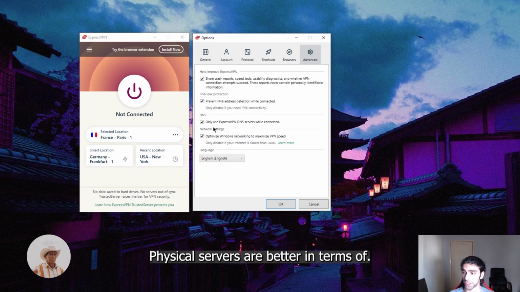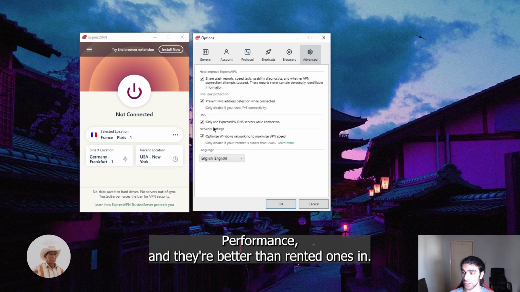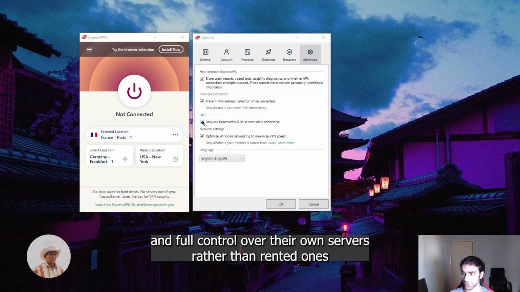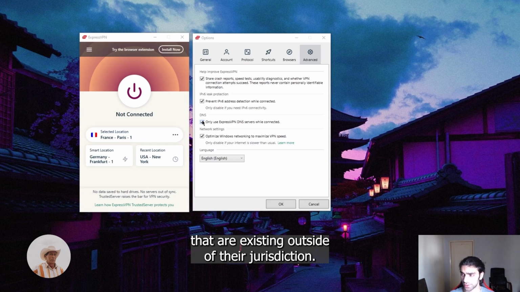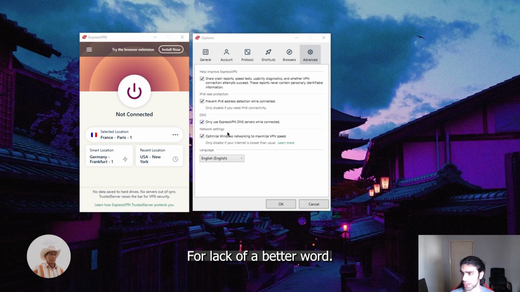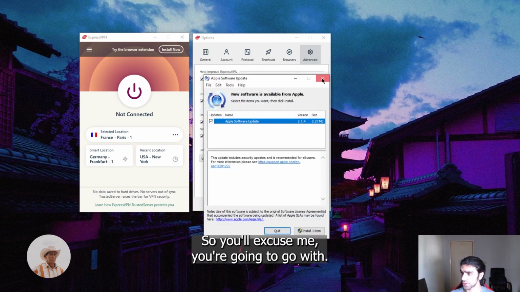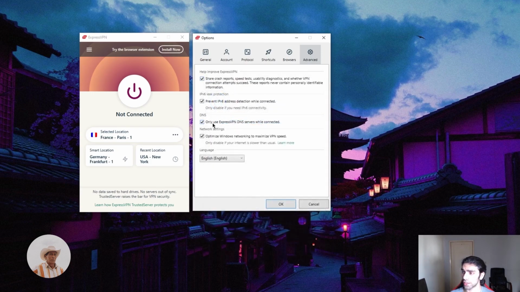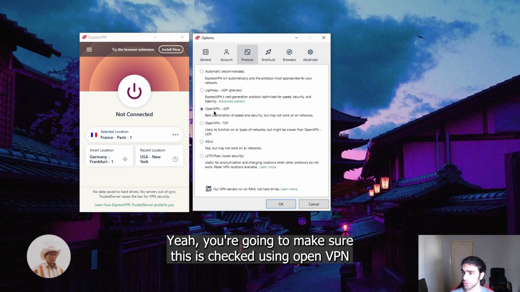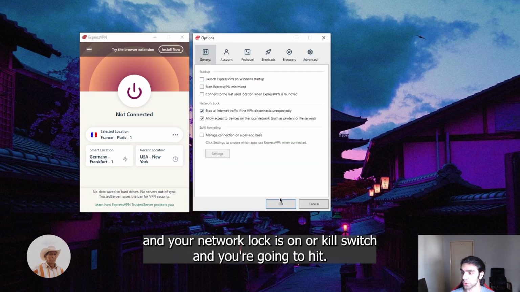Physical servers are better in terms of performance, and they're better than rented ones in terms of security, because they will have full jurisdiction and full control over their own servers, rather than rented ones that are existing outside of their jurisdiction, for lack of a better word. So that'll be it for these options. So you're going to make sure this is checked, using OpenVPN, and your network lock or kill switch is on, and you're going to hit OK.